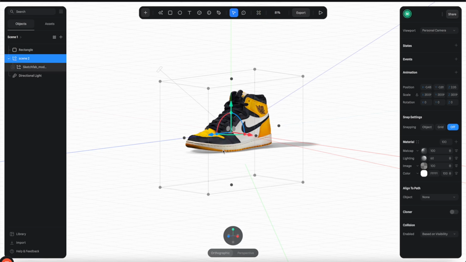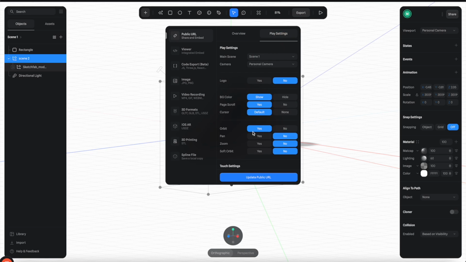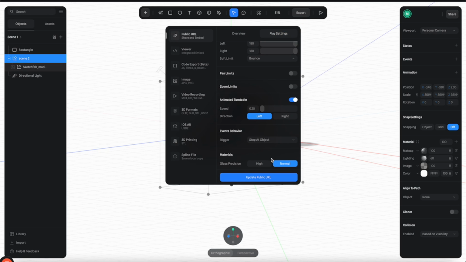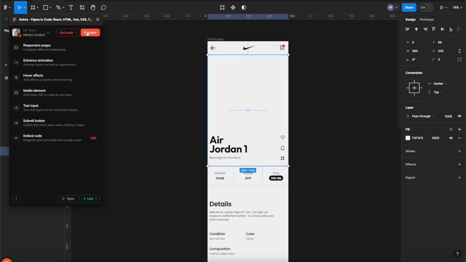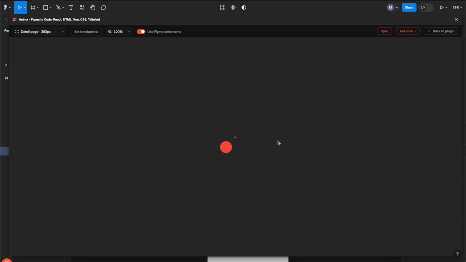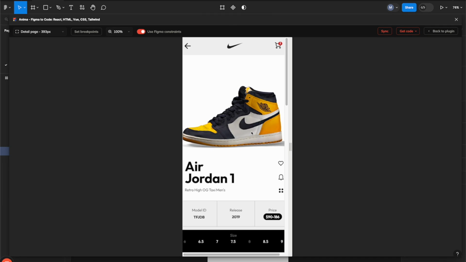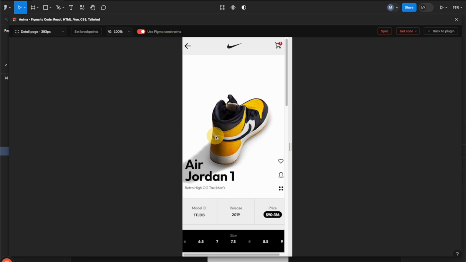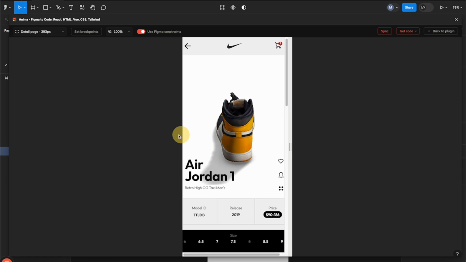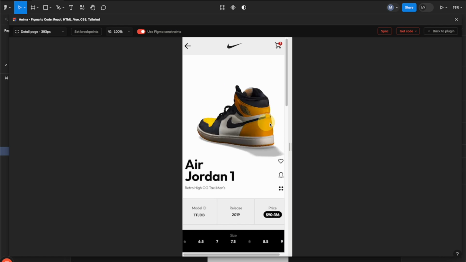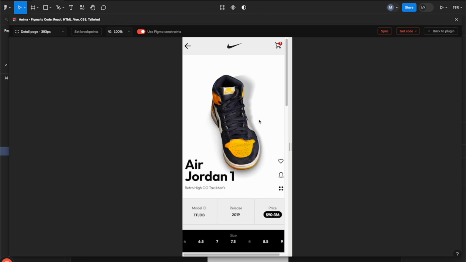So maybe I prefer it to rotate the other way. So let's just select left instead and make sure to update the public URL. Alright, so let's get back to Figma and preview the prototype. Alright, so it's looking much better now, and it's working pretty smoothly in this preview mode. So yeah, that's pretty much it for the 3D.